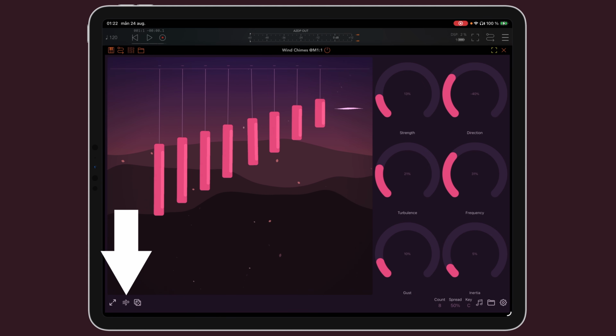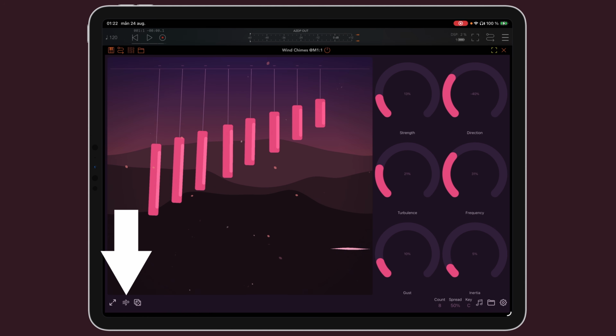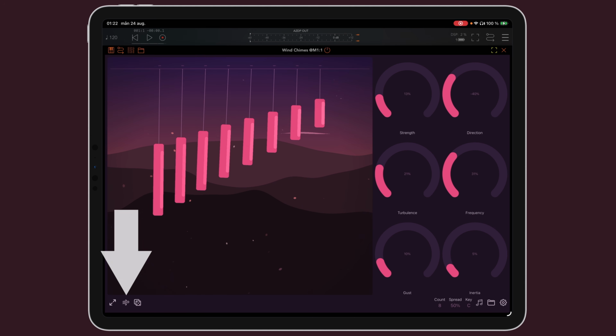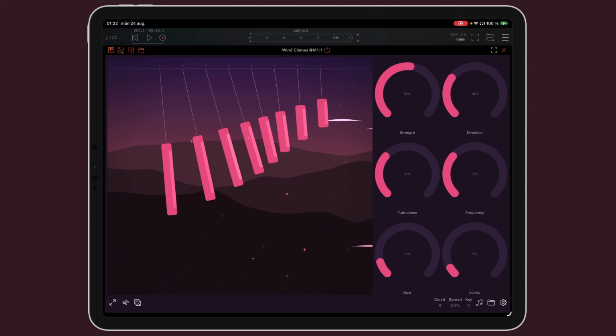Next, we have the wind icon, which provides us with a new generated sequence that doesn't change the current setup.